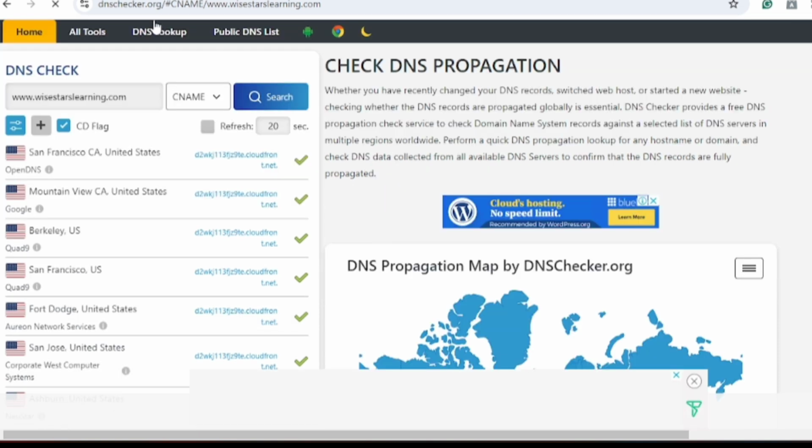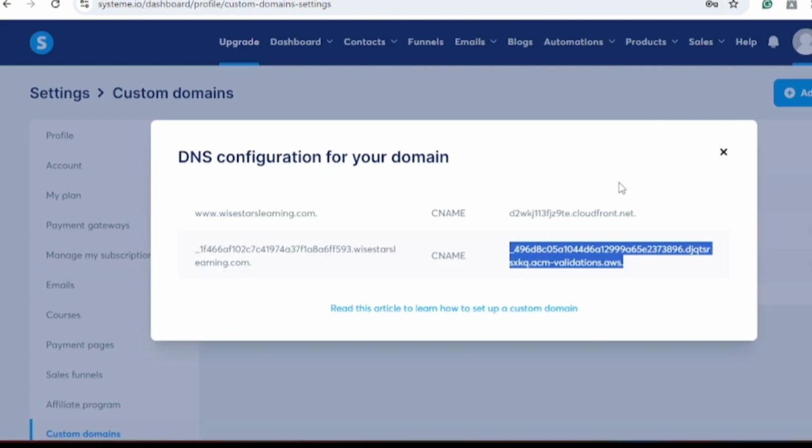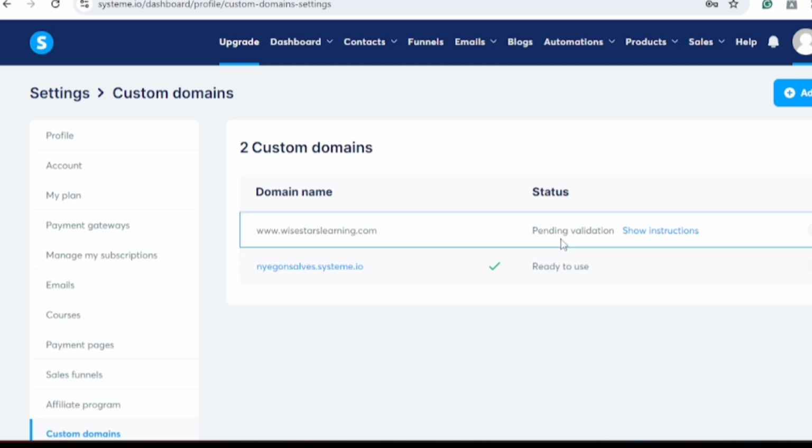So we want to go back. When everything has been set and connected, you will see ready to use right here. So pending validation will become ready to use. When propagation is finished, then you will see ready to use, and that's it.